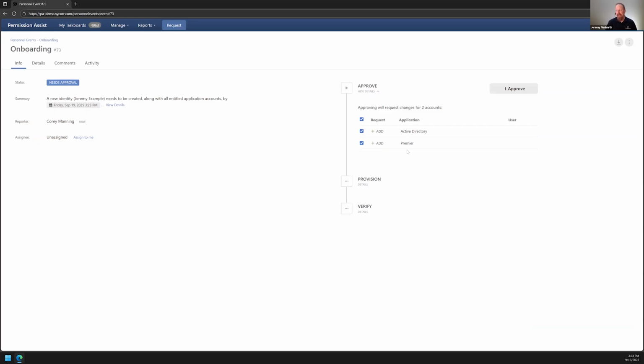And you're going to notice that I have all of the applications that they should get added to. In this case, I just have Active Directory and Premier, and I can do an approval process. Now, as soon as I do this, it's going to get divided up into access requests. Those access requests can get their own approval process if you want. They can get routed to wherever they need to go for execution or provisioning.